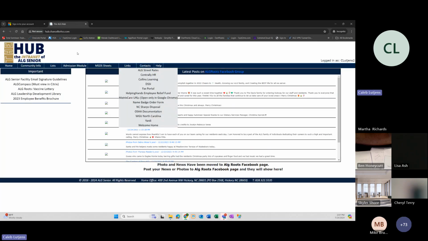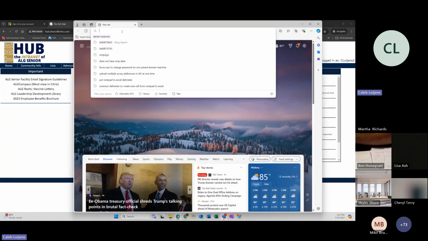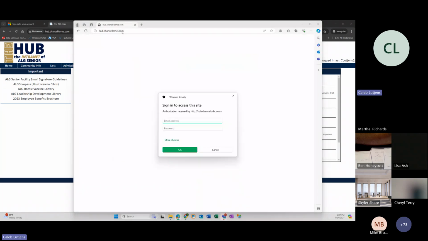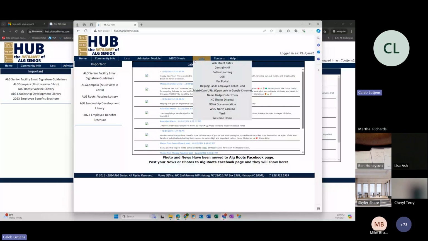And it will authenticate you to the ALG hub. Okay, that's what it looks like on Chrome. Here's what it's going to look like on Edge. And the URL, it will prompt you here. Just use your username, then your Microsoft password. So your hub password, Microsoft password, and email password are all going to be the same. All right, and then we're authenticated.